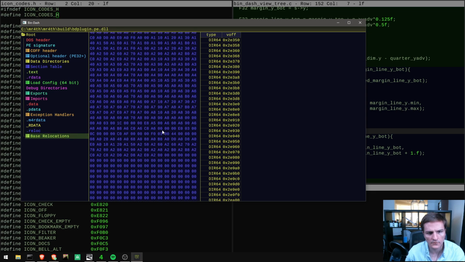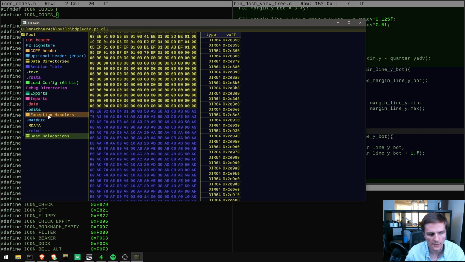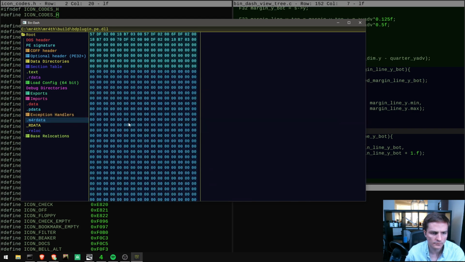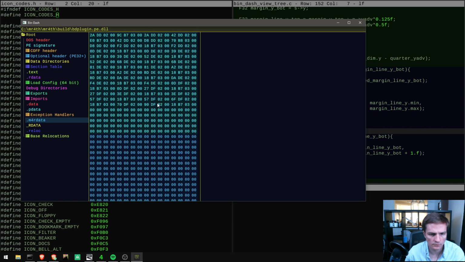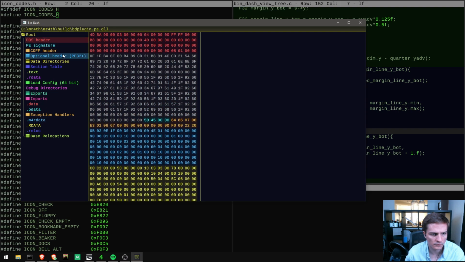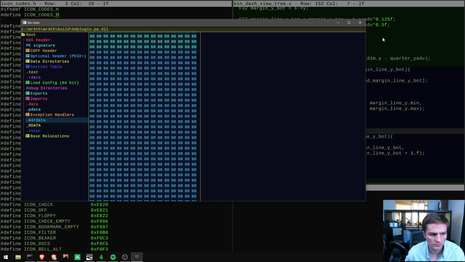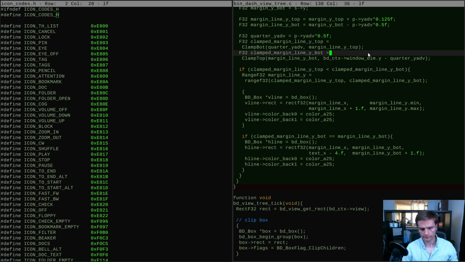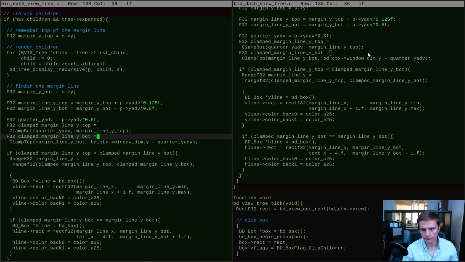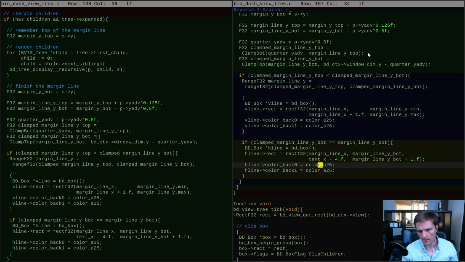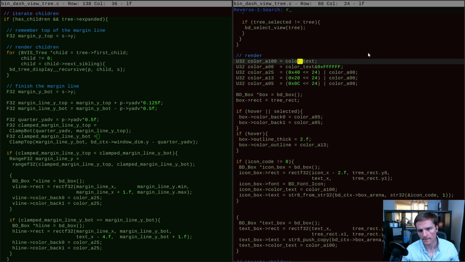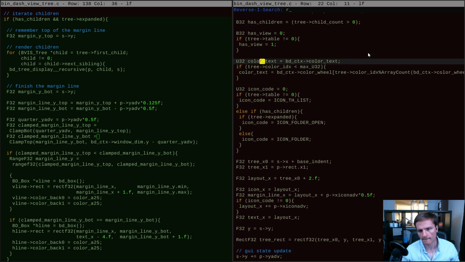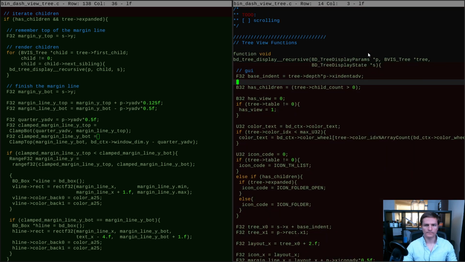And there we go. Still curious why base relocations point so far down. That can't be right. Okay. So there's now nothing here that goes through the main rendering system. It's all going through Box. Right? Excellent.